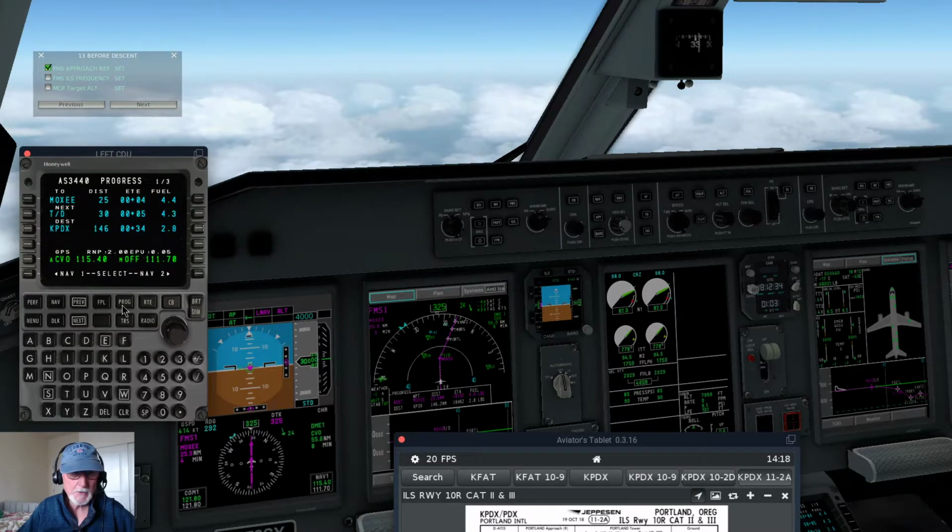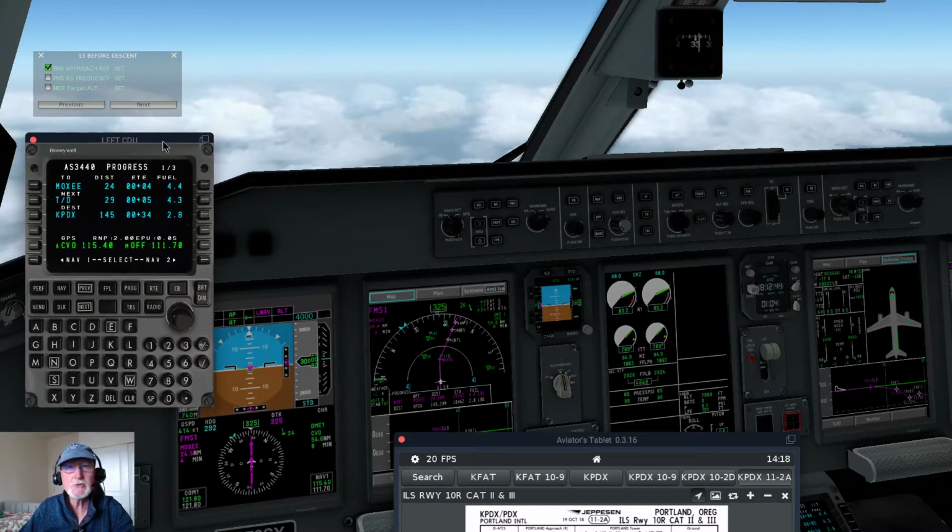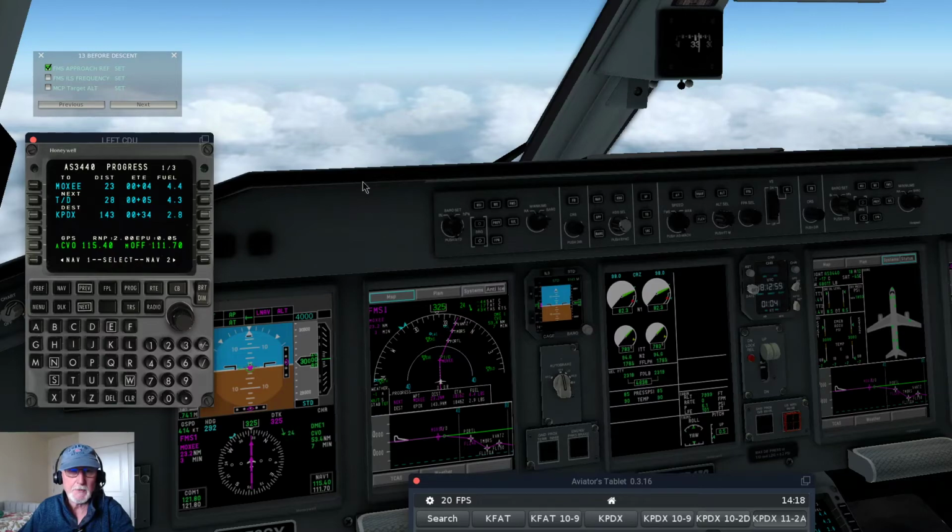If we go to the progress page, we are 30 nautical miles away from the top of descent. I believe last time we hit descend now about 10 nautical miles prior. Usually I do it about 10 nautical miles prior to top of descent to give a little more gradual start of descent for the passengers. But this time we're just going to let the aircraft do that portion of our descent.